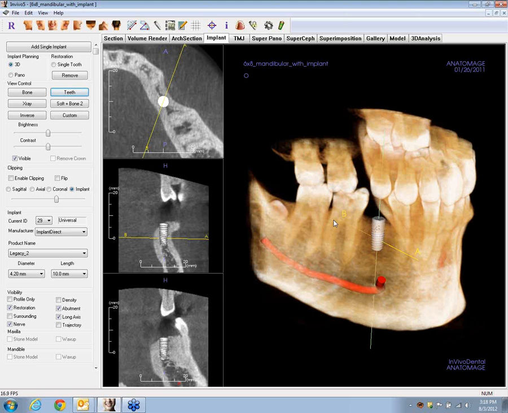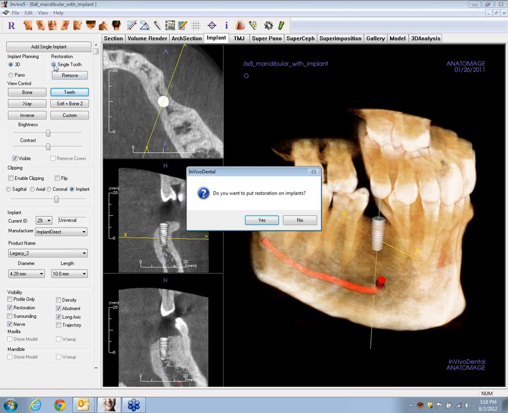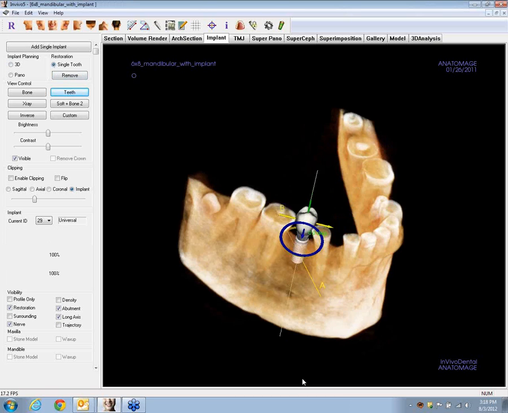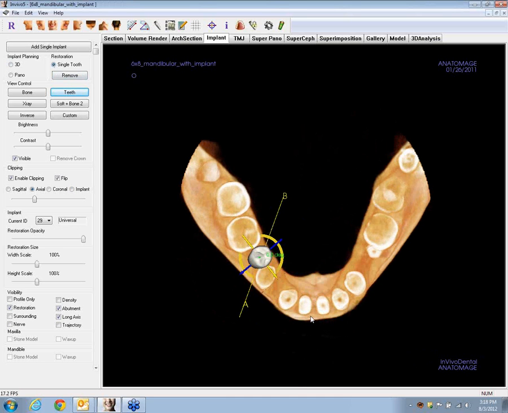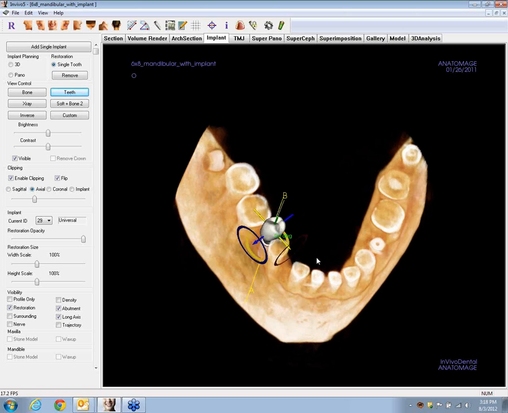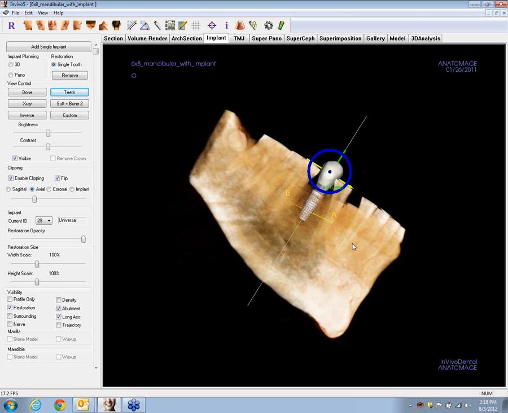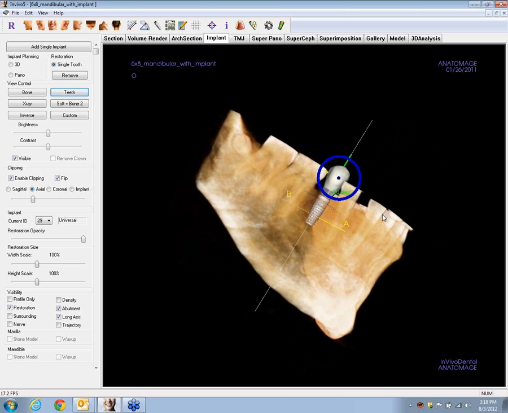Well, InVivo software has the ability to add a single tooth restoration here. It's going to pop a sample restoration right in place, right on top here. It's not necessarily in the right spot. It's not necessarily the right width. Let's bring the other surrounding teeth in here, and we can use the height scale to make this a little bit more like the teeth around it, and we'll make the width scale a little bit more like how it's got to be in order to fit in there.